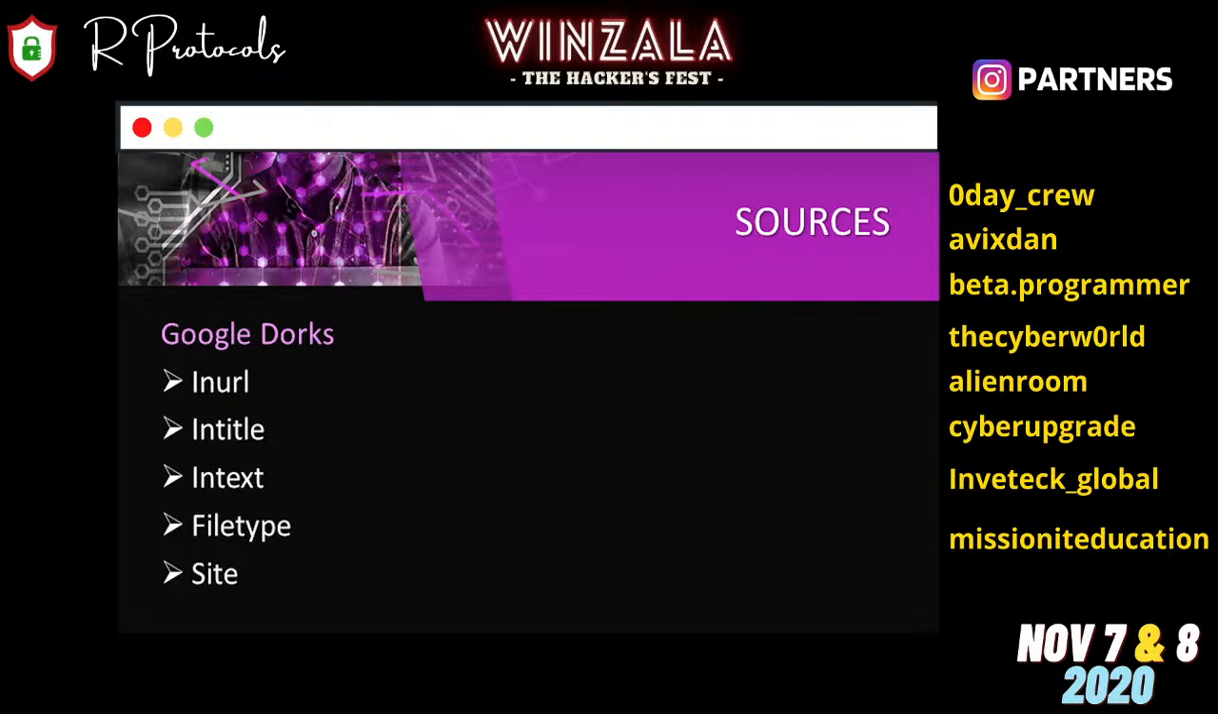So the next is Google Dorks. Basically, Google Dorks are used like a filter process. They can be used to categorize the information, or to take or filter a particular piece of information from the whole internet. Some of the commonly and popularly used Google Dorks are inurl, intitle, intext, filetype, and site, where inurl is used to gather information.